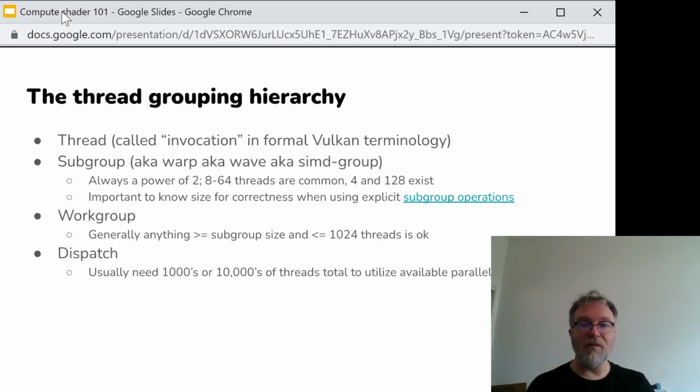So I have a question on chat. What is the relationship between subgroups and workgroups? This is the organization of the threads.